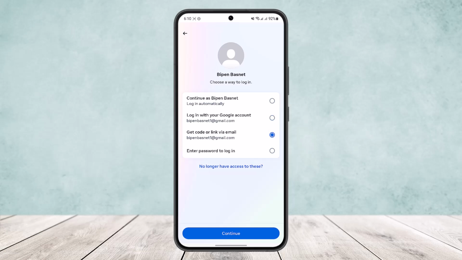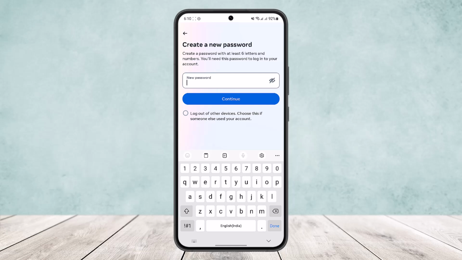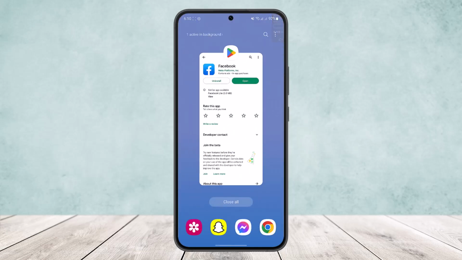Now I'll just type in get code or link via email, and here I'll get the email right here and I can create a new password right here. So you'll be able to create a new password too. So this way you can log into Facebook account without password.